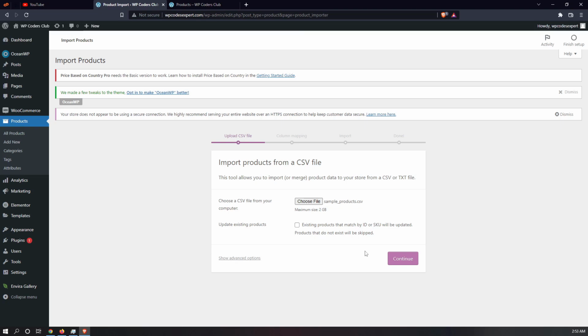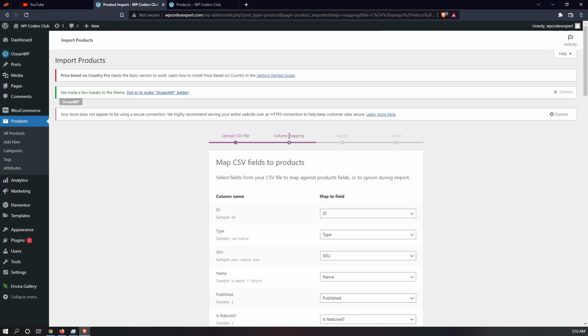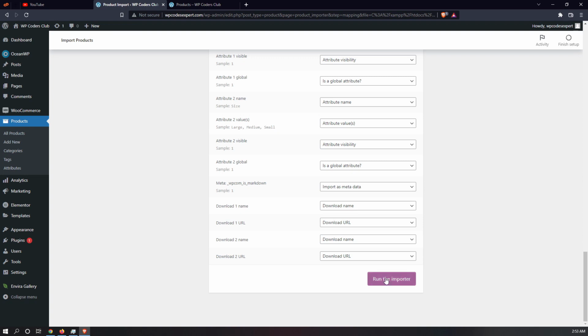Now click on Continue. You don't need to do anything here, just click on Continue. It will take some time to import our products, so wait a few seconds until our products are imported. Once the import has started, you see this option. Leave it like this. You don't need to do anything, just click on Run the Importer.